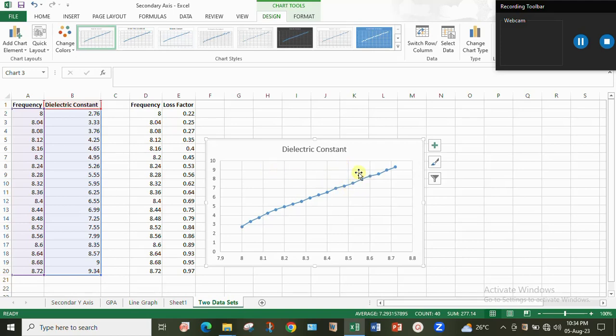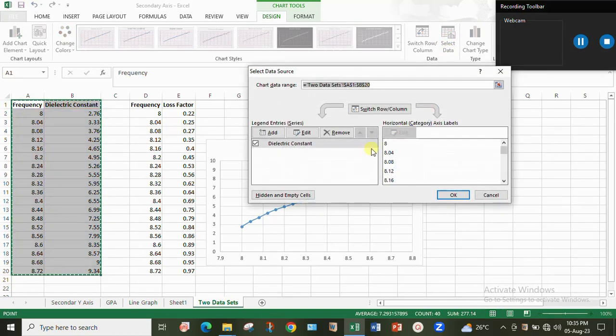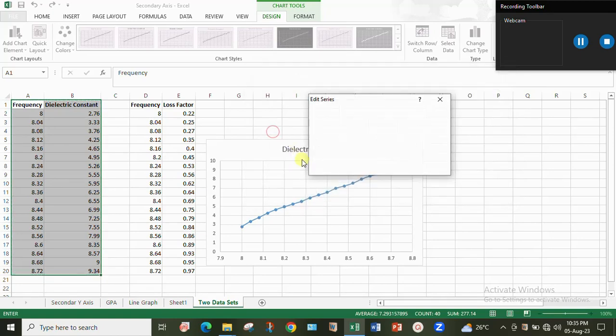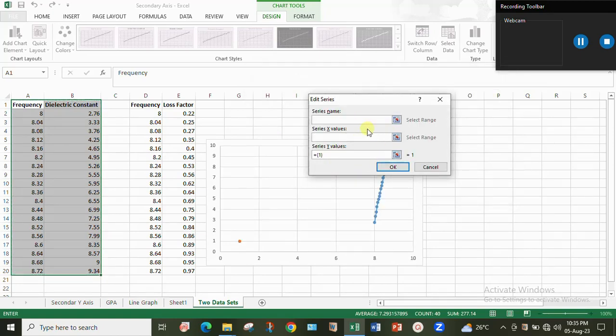The next thing to do is how do we add the second set of data. To do that, you just come up here and click on select data, and this pop-up window will show, and you now need to click on add entries. This window will show. The next entry name I want to add is the loss factor. You need to write that down, loss factor.